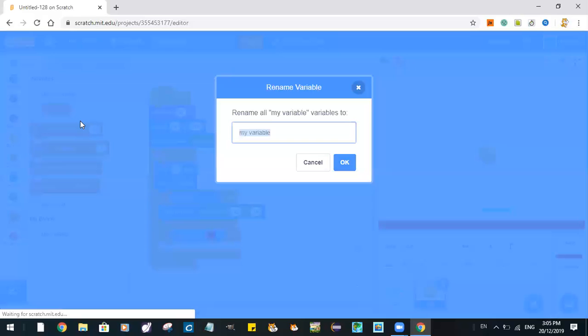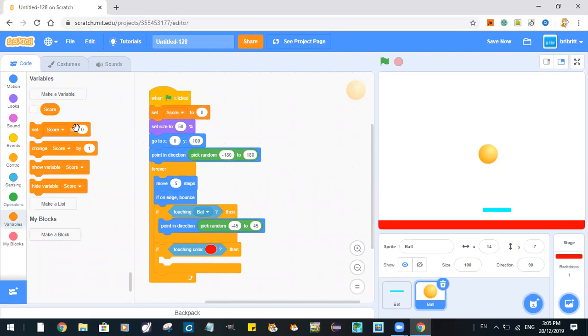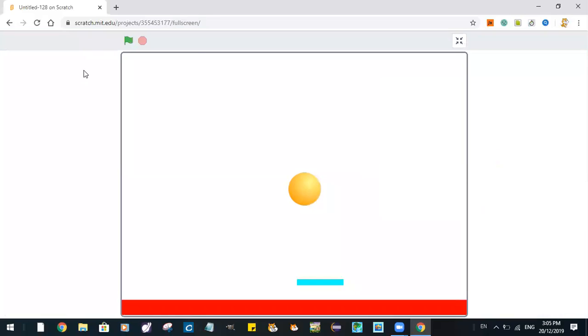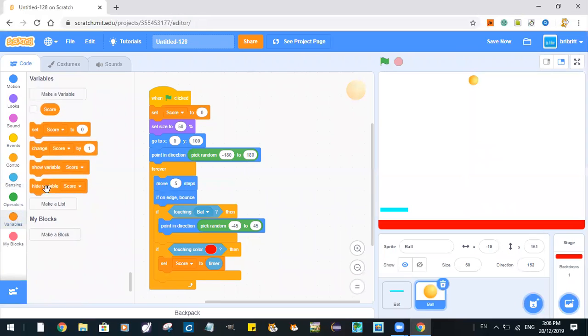let's make a score. Then we'll set score to timer. So now let's try it out. Wait, we forgot one thing. So we'll have to show score.